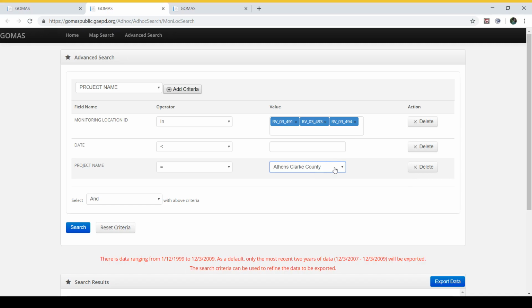The field name is the criteria you have just selected. The operator is used to limit that selection. The value of available options will be either an open field or a drop-down autofill menu.